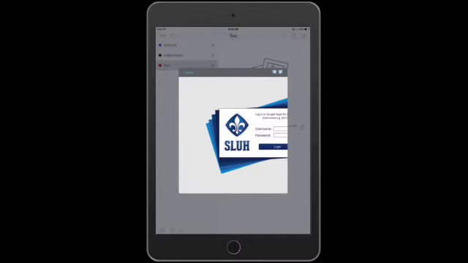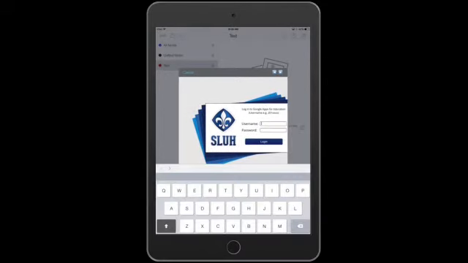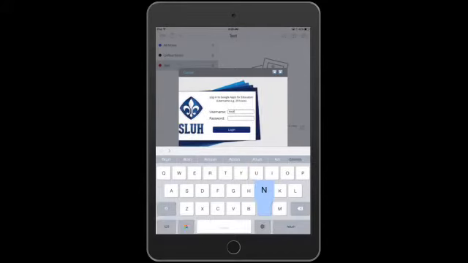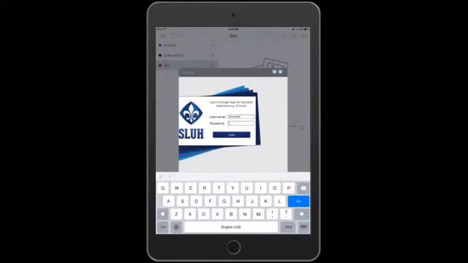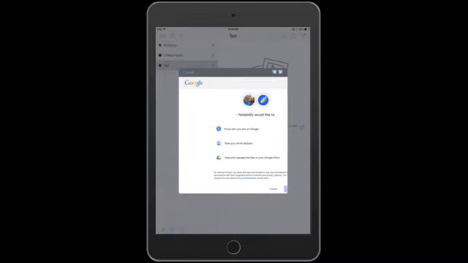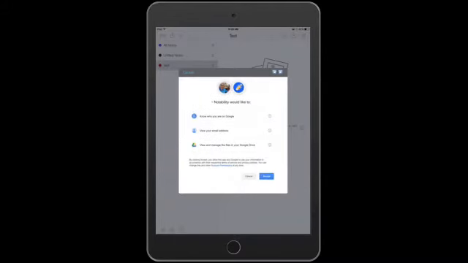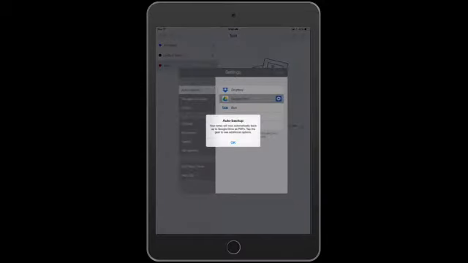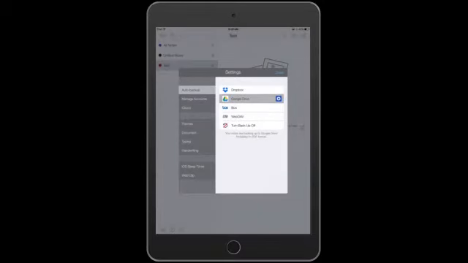As always, the first time that you're going to log on, you're going to log on twice. That's just our system. This time you only type in your username. You're going to click accept. And you're going to click OK for the auto backup.